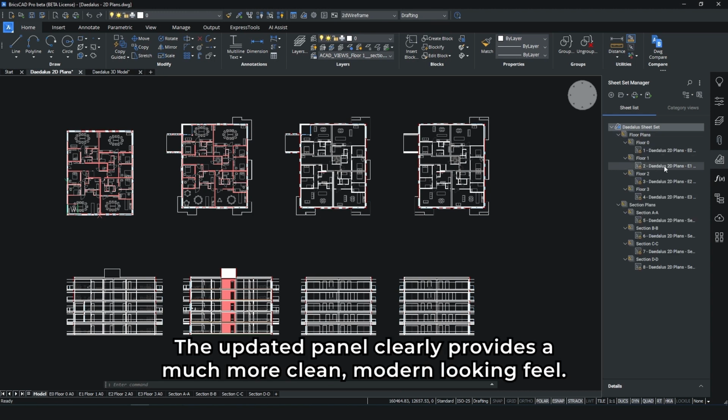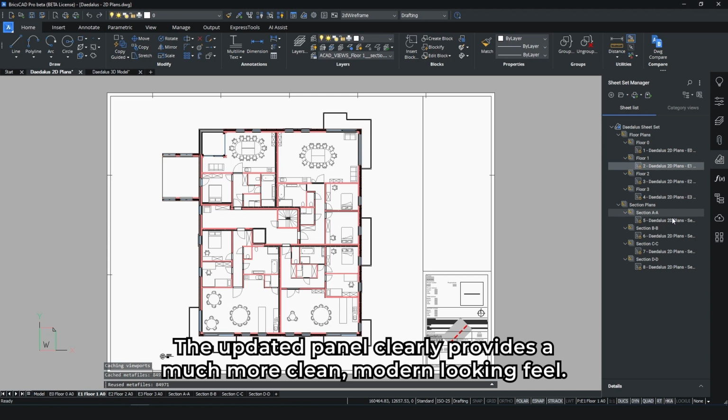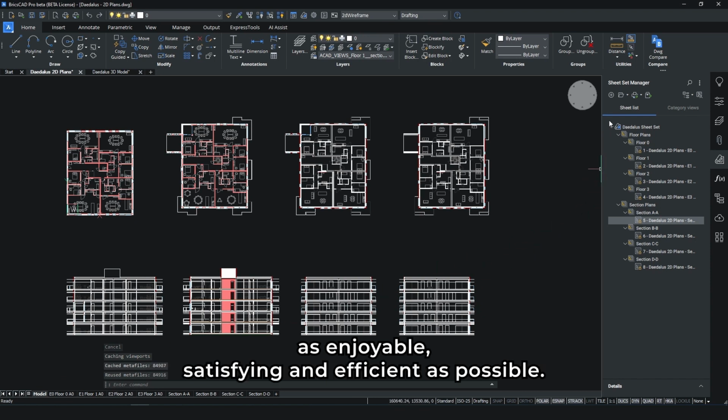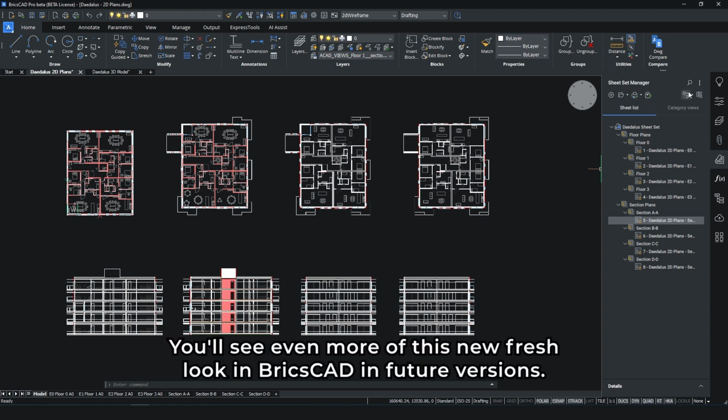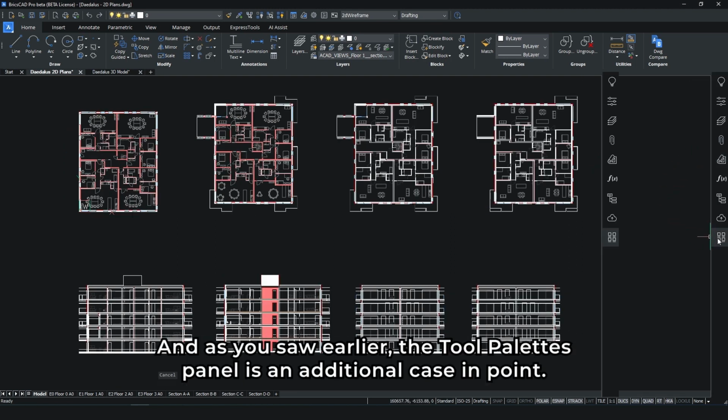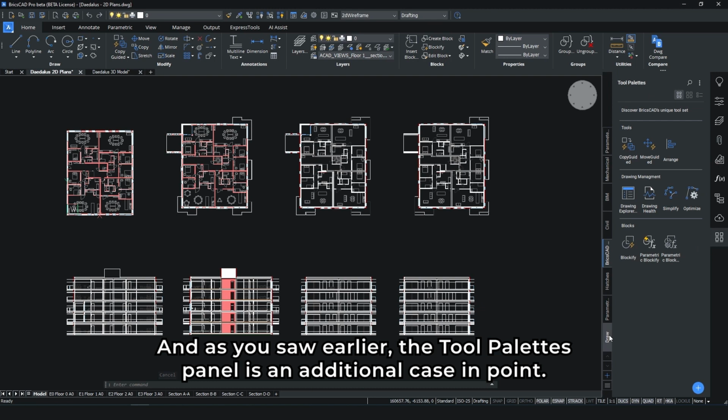The updated panel clearly provides a much more clean, modern-looking feel. This is a further example of our commitment to make using BricsCAD as enjoyable, satisfying, and efficient as possible. You'll see even more of this new fresh look in BricsCAD in future versions. And as you saw earlier, the Tool Palettes panel is an additional case in point.